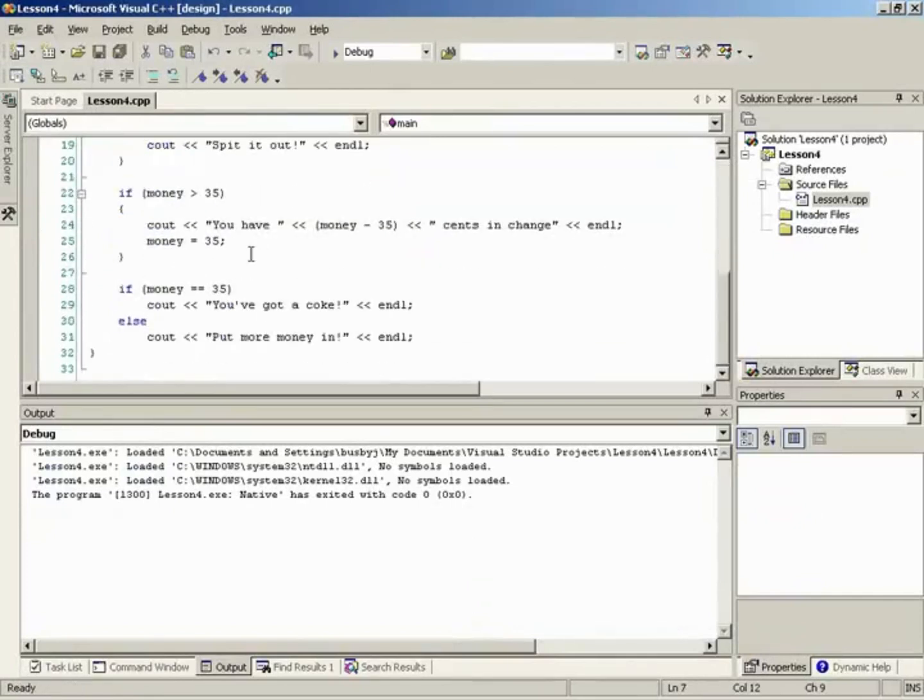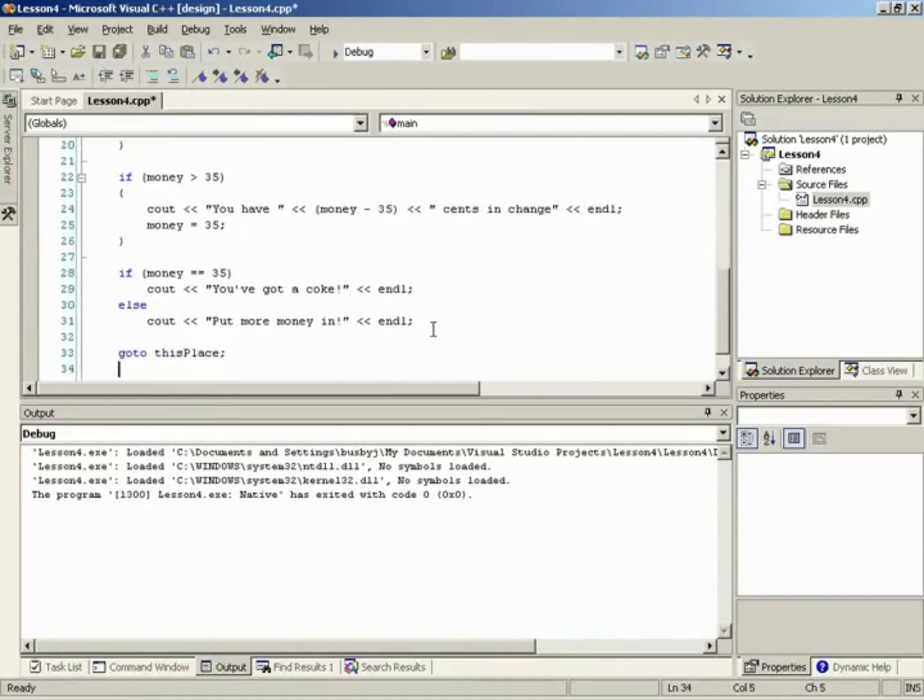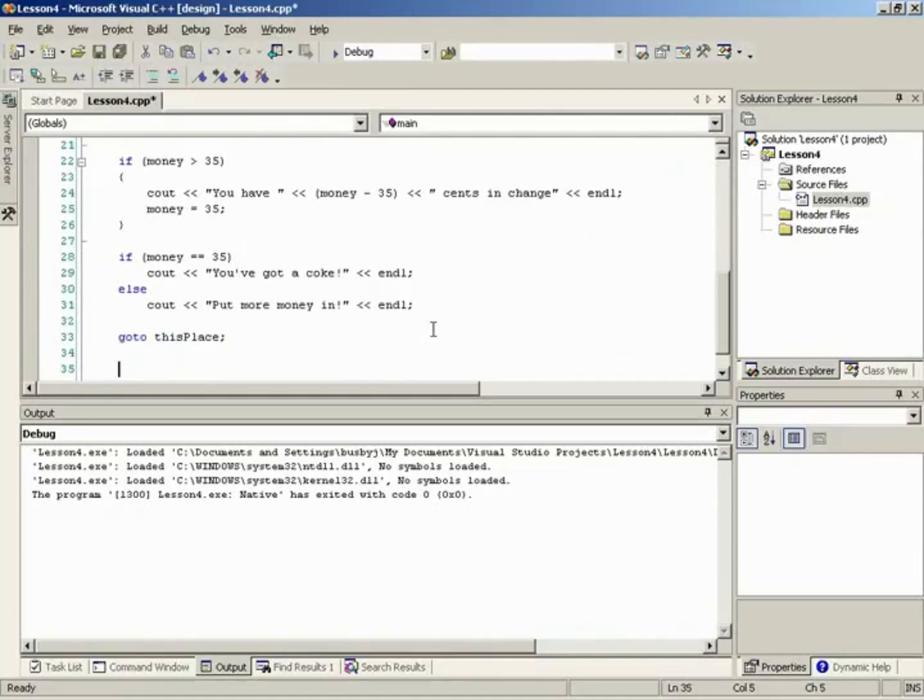The last thing I want to show is the go-to. Now, this is not widely used as much anymore because of classes and everything inside of C++, but it's still useful to know. It can come in handy every now and then. So let's do something very simple. Let's say go to this place. This place is just a name of a place that we want to go to. All we need to do is say this place, and then end that in a colon.